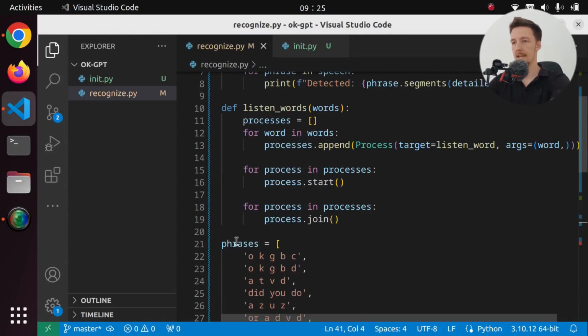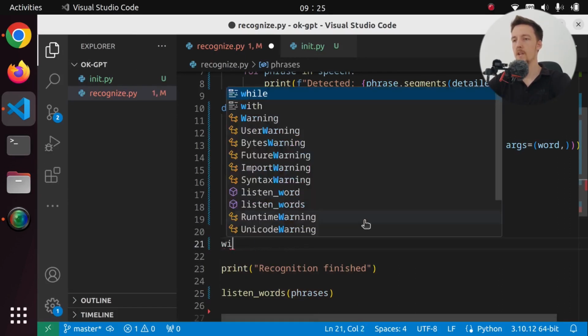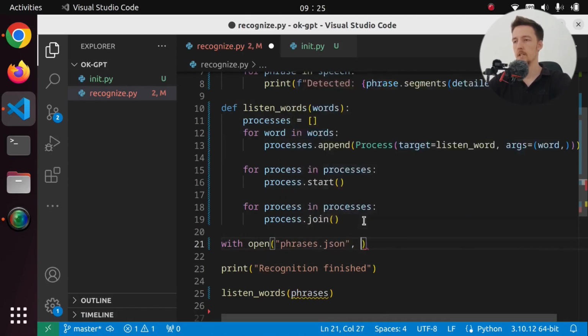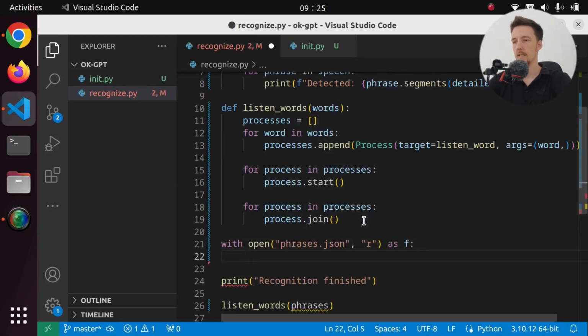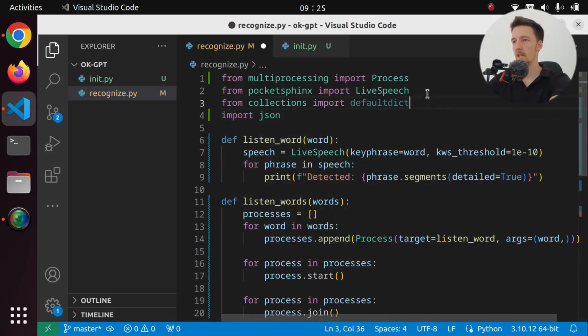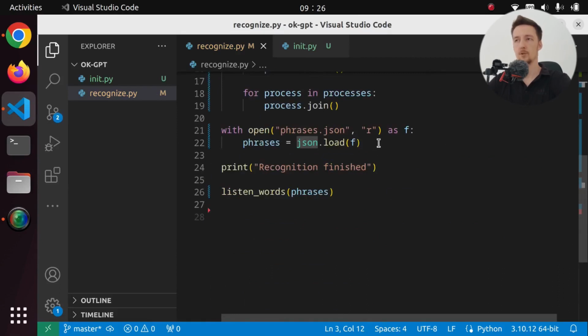So we are going to say that phrases equals, or in fact, we are going to do with open phrases.json in read mode as f. We are going to say that phrases equals json.load f. And again, let's import JSON. And I guess we can remove this collections import, and now it should work.